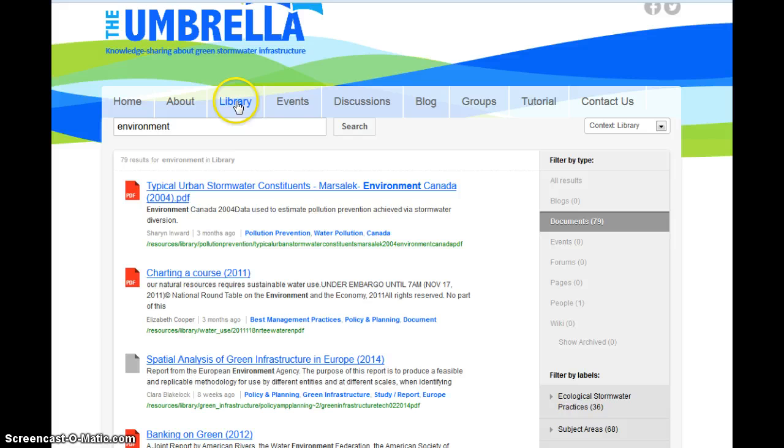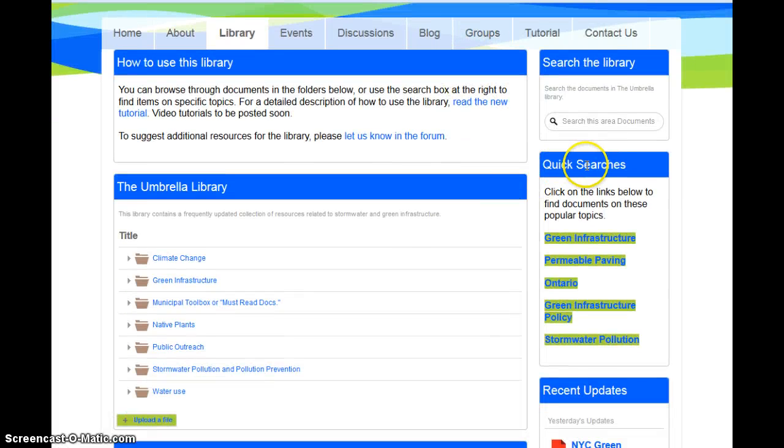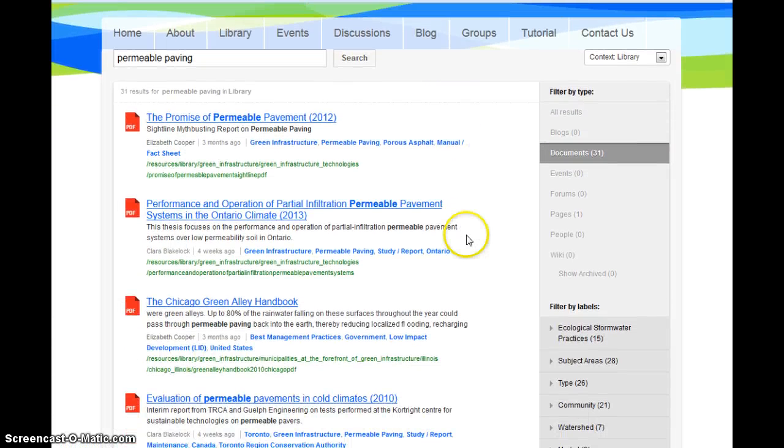Now, if I go back to the library, we can see on the right-hand side here that there are already a few of the most common searches set out. If I click on one of these, it brings up all of the documents that are connected in some way with those keywords. Since those are the ones that are most often searched for, it's just a very quick way to go directly to that.